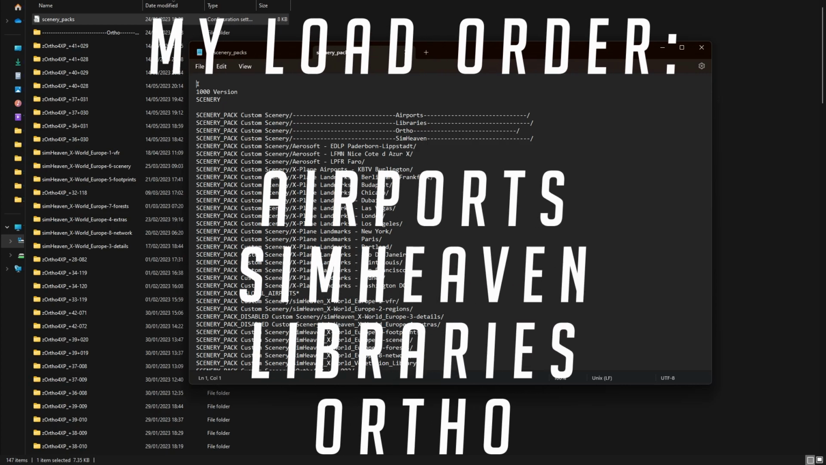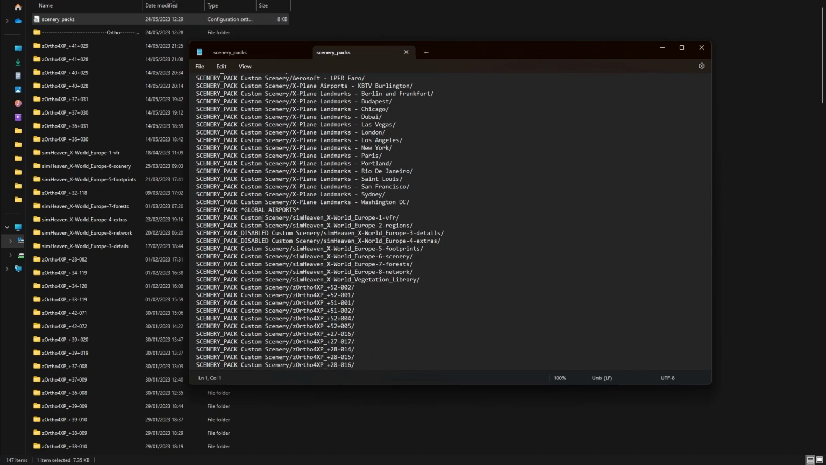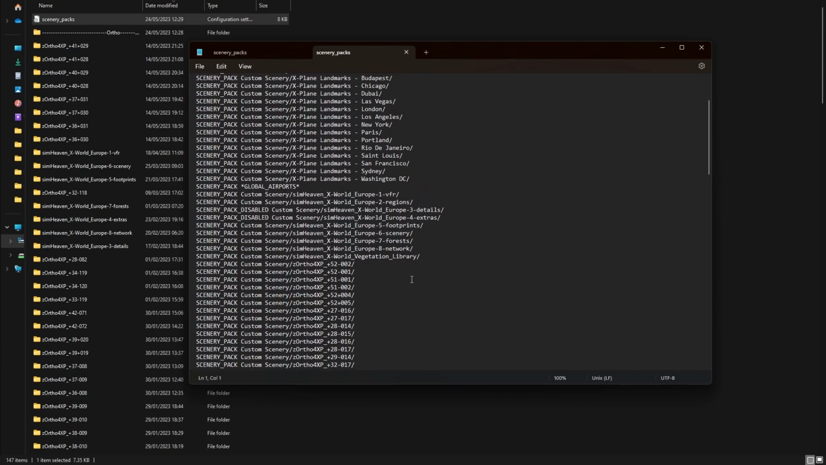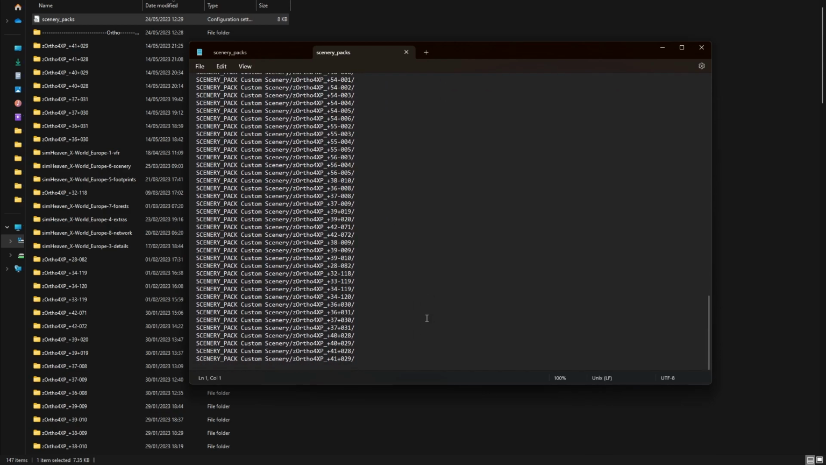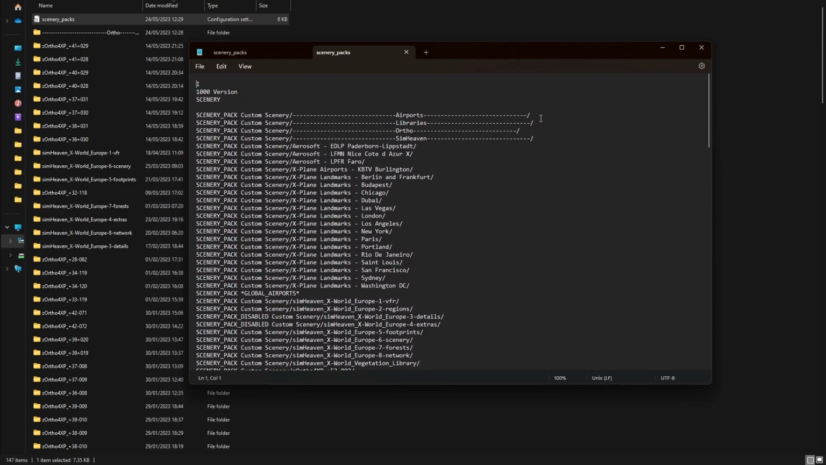So for example, airports should go first. Next, you can have any autogen type stuff such as SimHeaven, and next you can have ground textures, which are going to be some of the largest covering areas in your scenery folder. So that's ortho for XP, and that can be at the bottom. Okay, so let's actually put these where we need them to be. So airports can stay at the top.